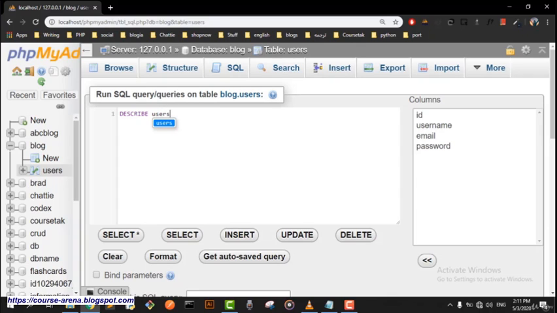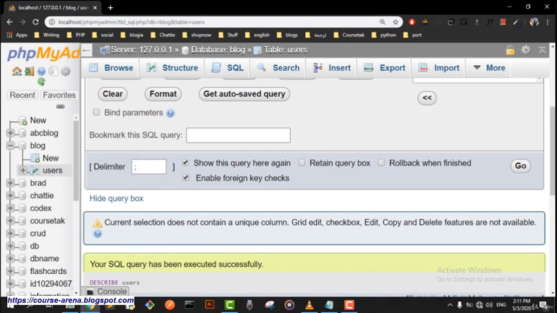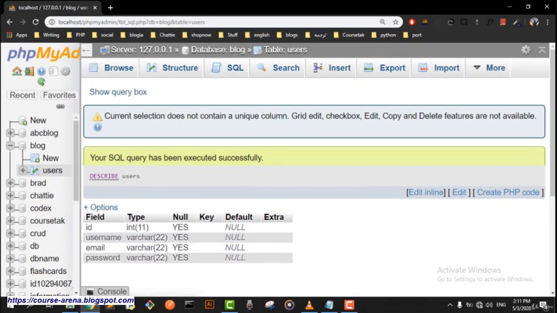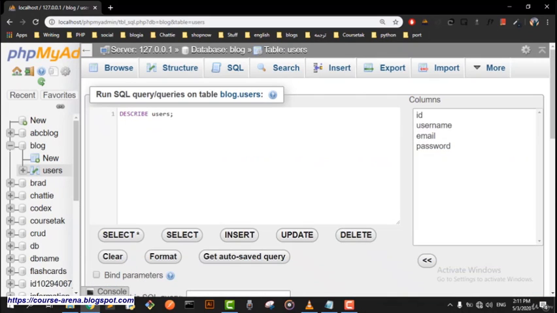Basically what that does is it shows you some information about the table, like its structure. So let's end this with a semicolon and click Go. And here is the information about this table. So this is the first one.